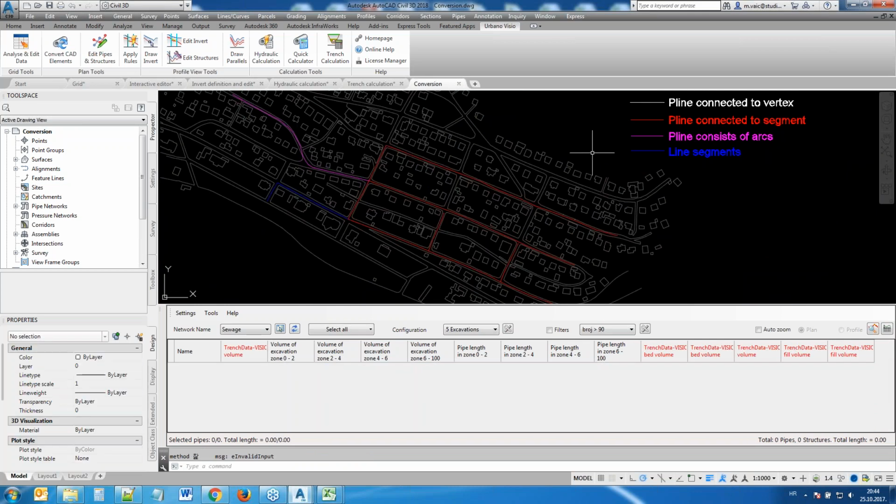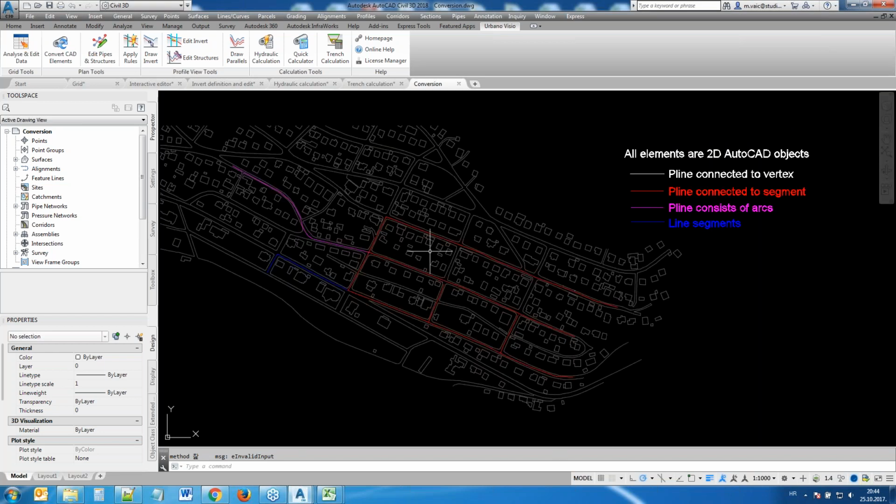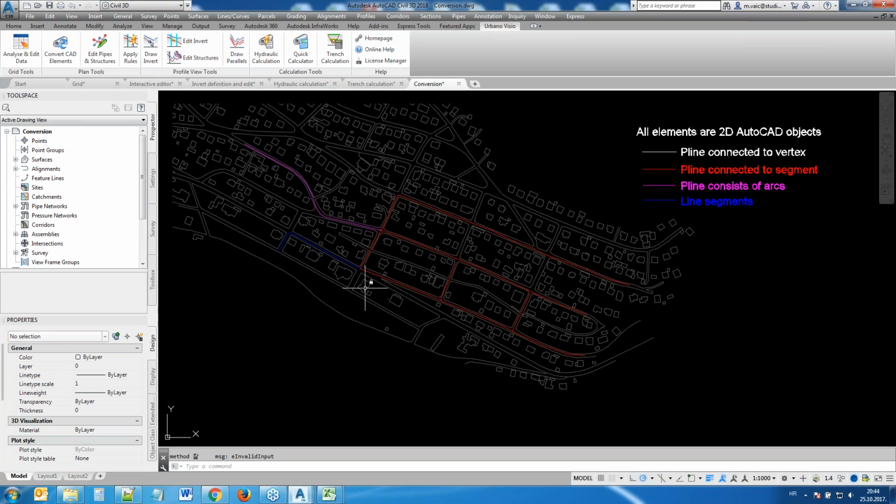Okay, and I would like to finish today's presentation with a very simple conversion tool. So this one is quite simple to use again. And it should probably come in handy in your work. So let's review what we have here.